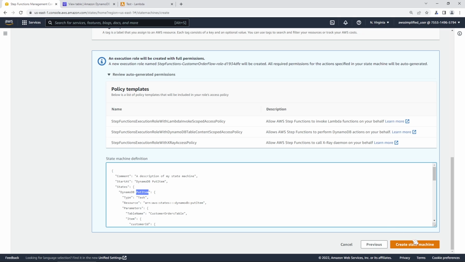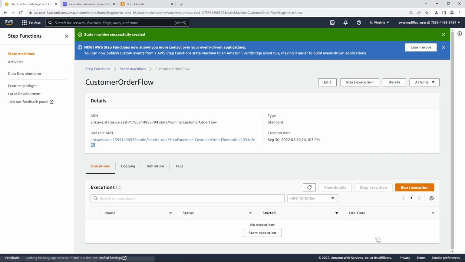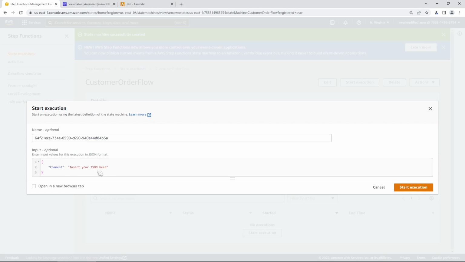All right, so I'm going to go and click on Create State Machine now. And this may take a moment or so. Actually, that was pretty quick. And we can actually start an execution now. So I'm just going to grab my input payload on my other screen here that had the customer ID and the order ID and everything in it. Let's go to start execution.